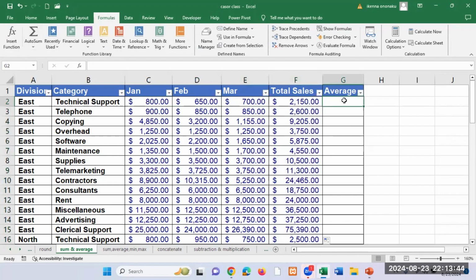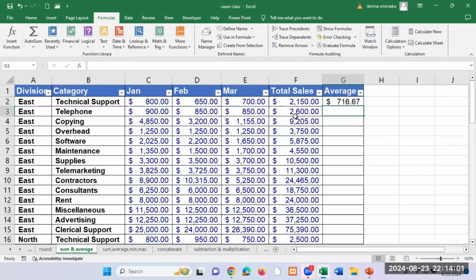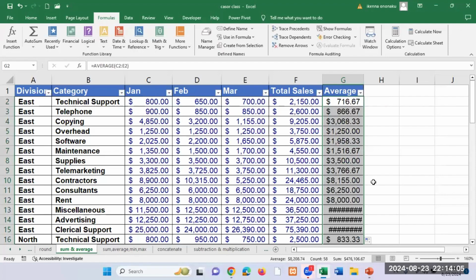Then to get the average, I'll go to equal to, and I can say average. I open my bracket, select the range, and close my bracket. I hit enter, and that's the average. And I double click on this to get the rest.